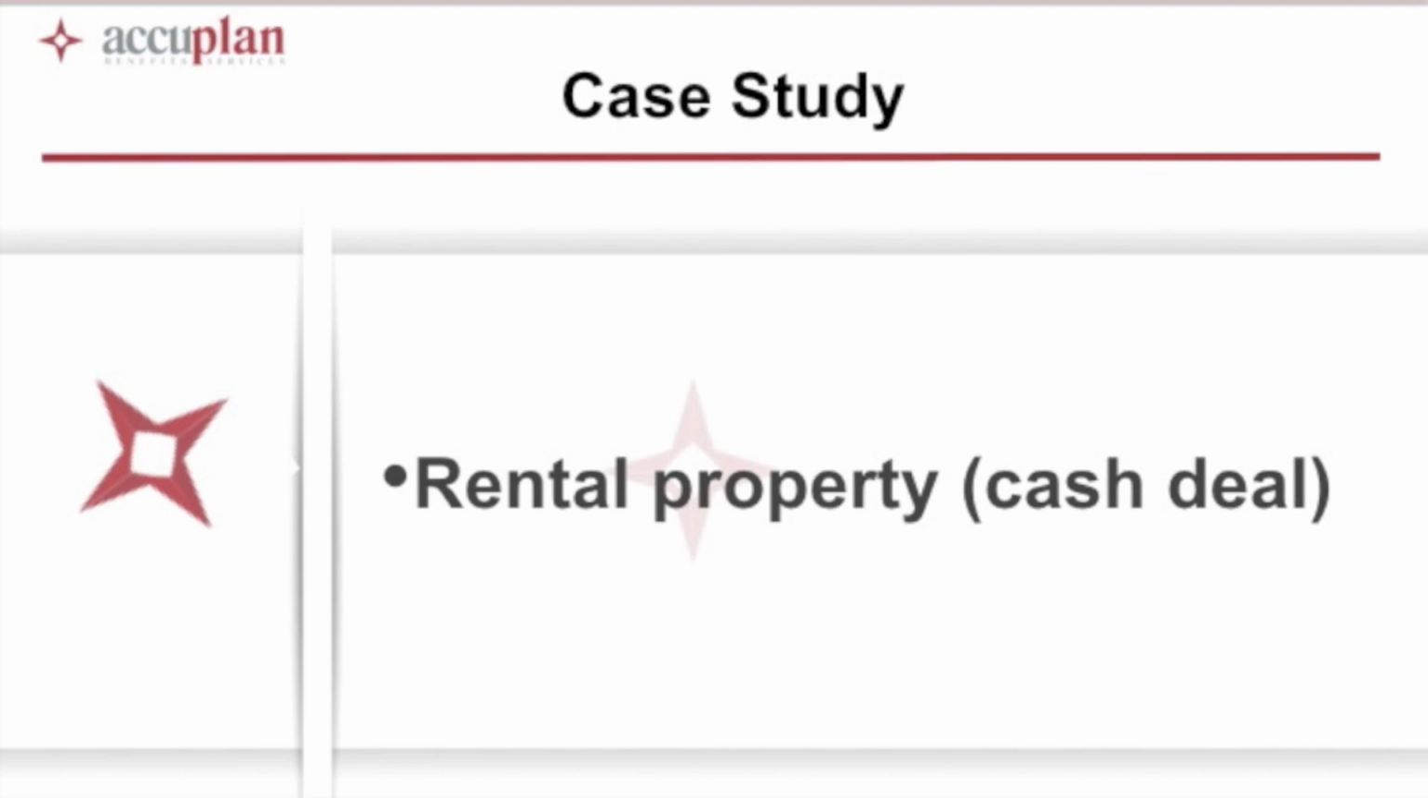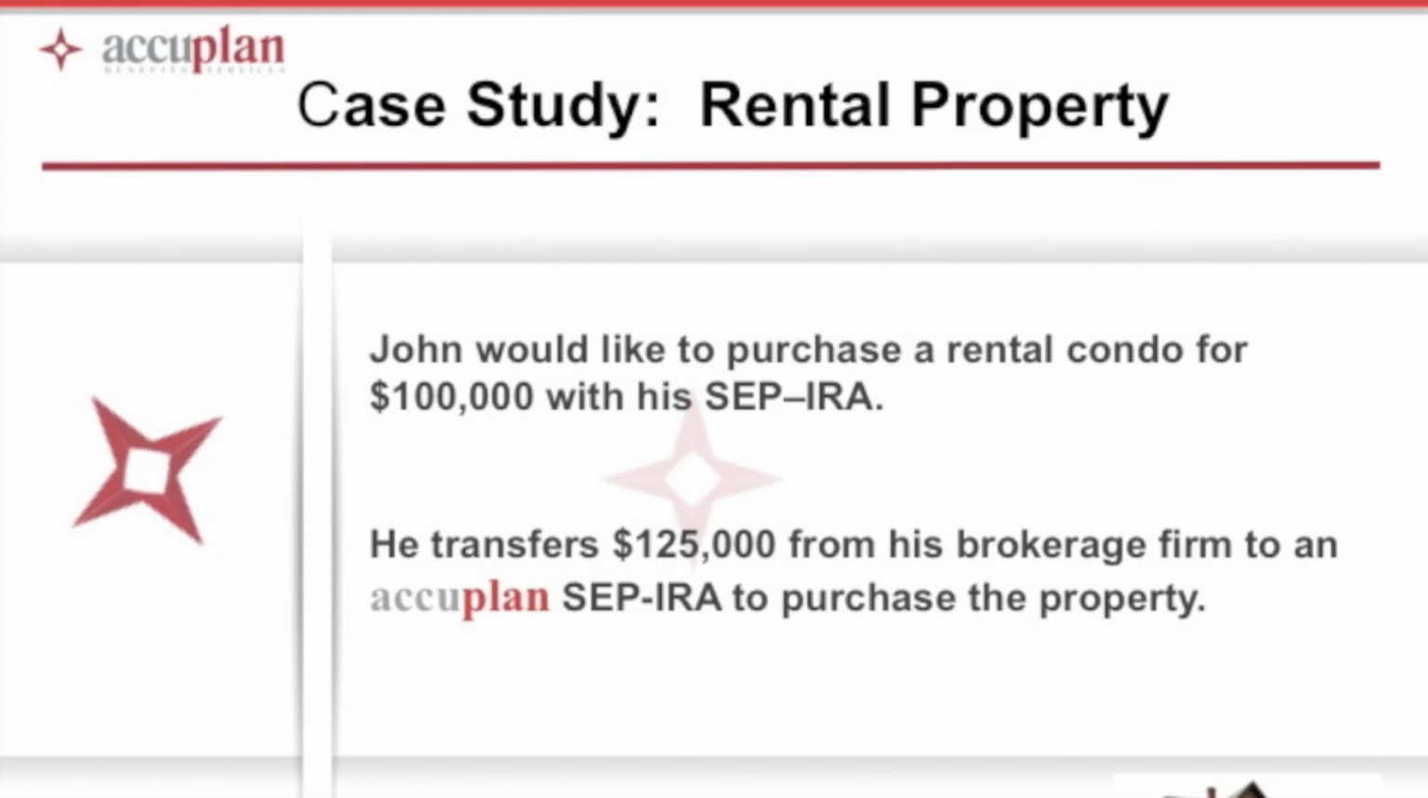In this case, the customer is going to open up a self-directed SEP IRA. That's just the account type that we're going to use in this particular scenario. All plan types are available to use in this scenario, whether it be buy and hold or buy and flip. John is going to purchase a rental condo for $100,000 using his self-directed SEP IRA. He's going to transfer $125,000 from his current brokerage account, whether it be Charles Schwab or Franklin Templeton, over to his new self-directed AccuPlan IRA.